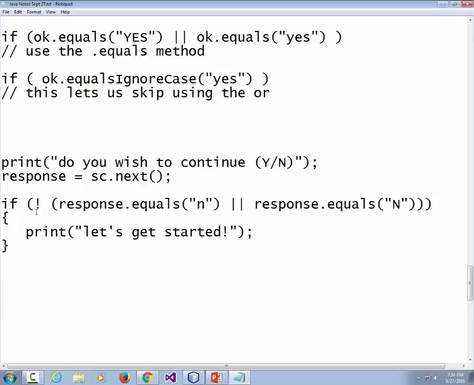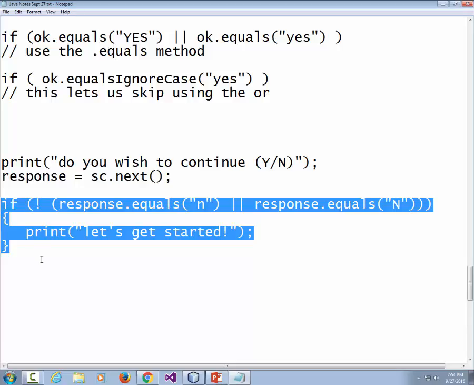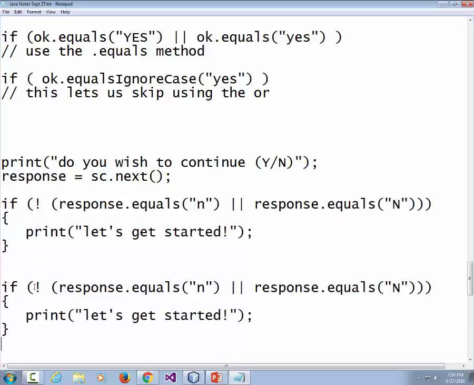I probably wouldn't word it like this. I probably would actually be checking for the y's. I would word it like this: if response equals that or response equals that. I don't like having nots in there. They throw my brain into knots, no pun intended.